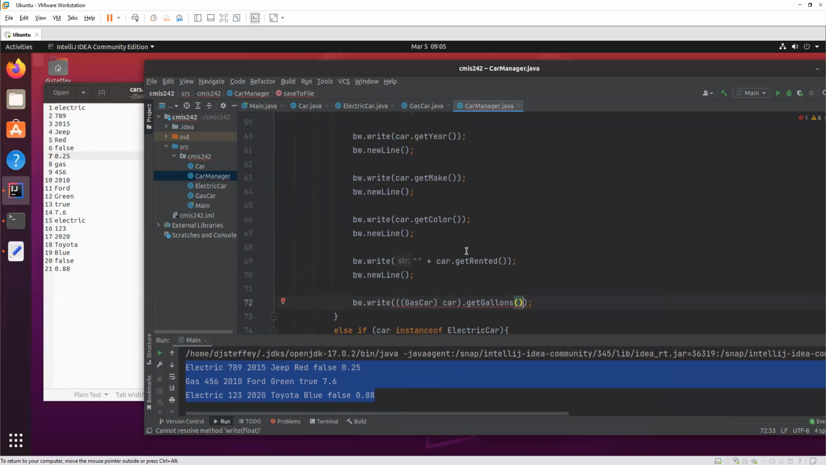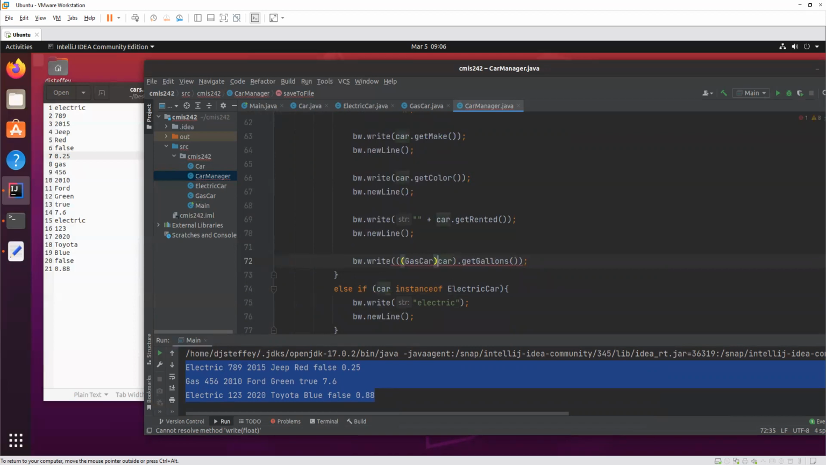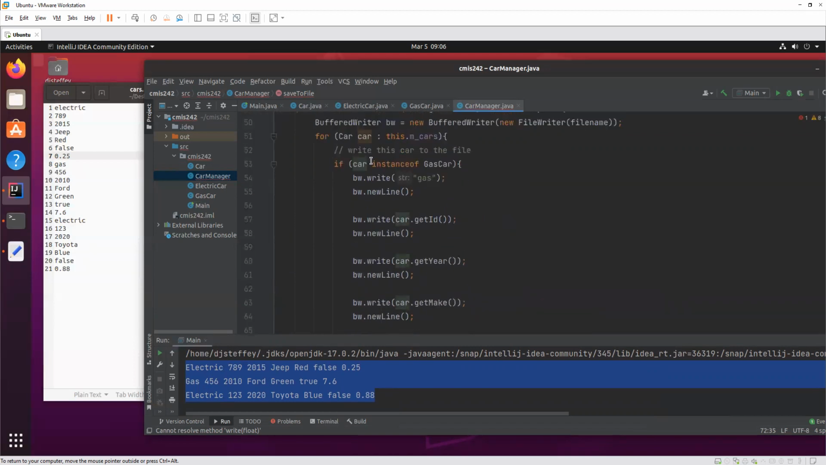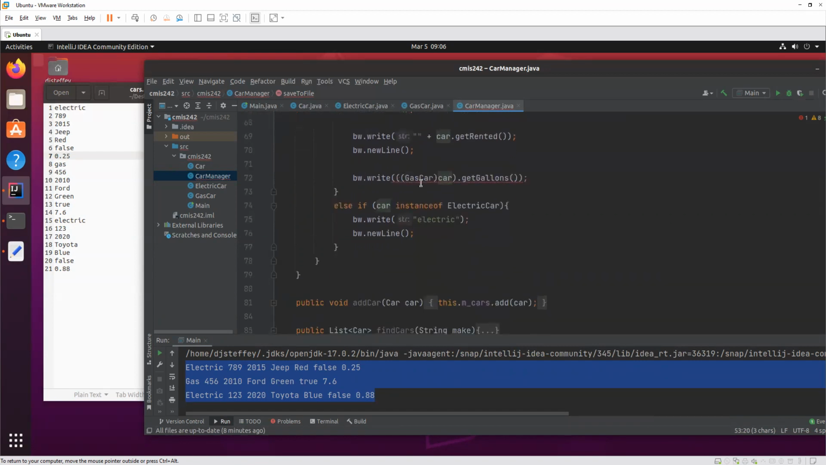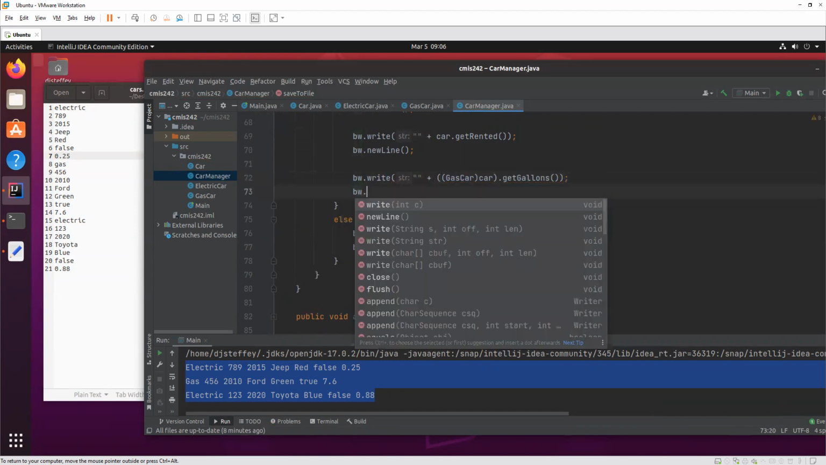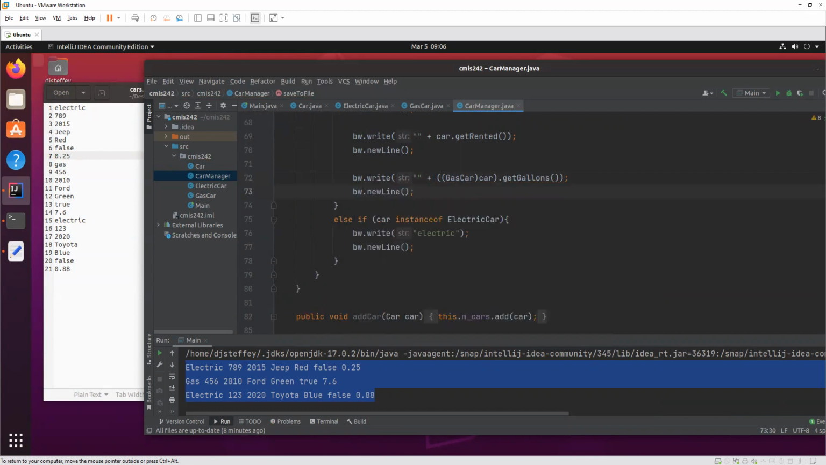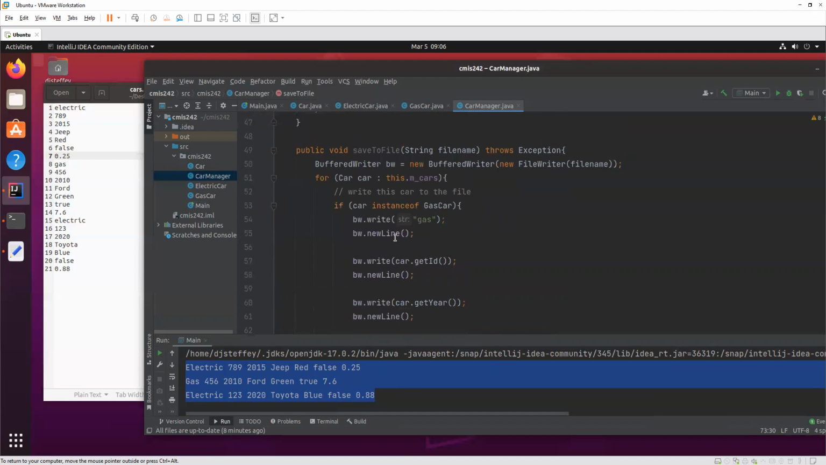Oh, excuse me. The reason why we have to do this gas car like this is because the car is just a generic car. This car at this point doesn't know if it's gas or electric. The car variable itself doesn't know. And so this is the way we tell the car, you are a gas car. And then we get the gallons from that gas car. And then just like we did with the Boolean, because get gallons is a float, we can convert it to a string like this. Dot. And then we do a new line, and then we're done. So this is everything to write a gas car.